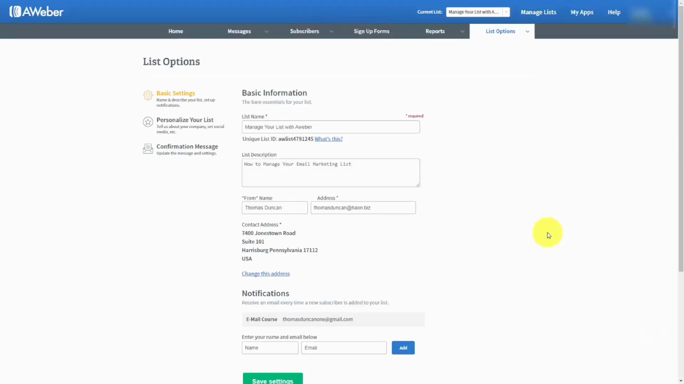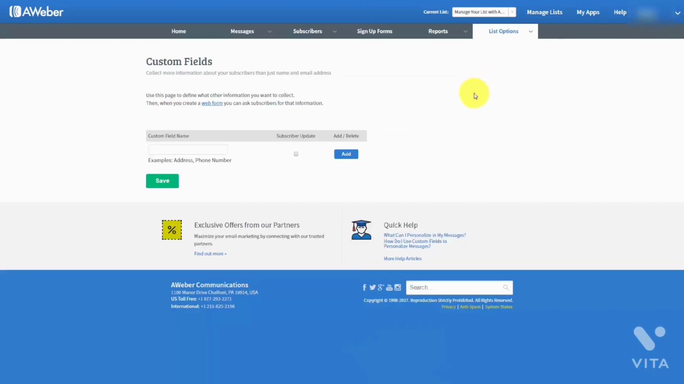Welcome back. In this video, we are going to go over the custom field setting, and you'll find it by going to the list options menu and then clicking custom fields. Now, a custom fields setting is for each individual list. So for the list that we created, we can create a certain kind of information that Aweber will store and that we can collect on any particular web form that we have when we create one.